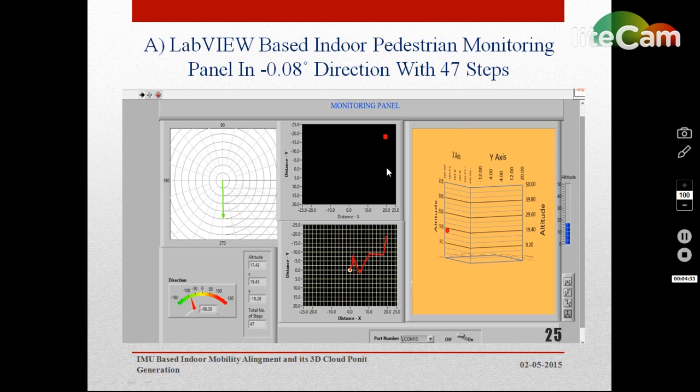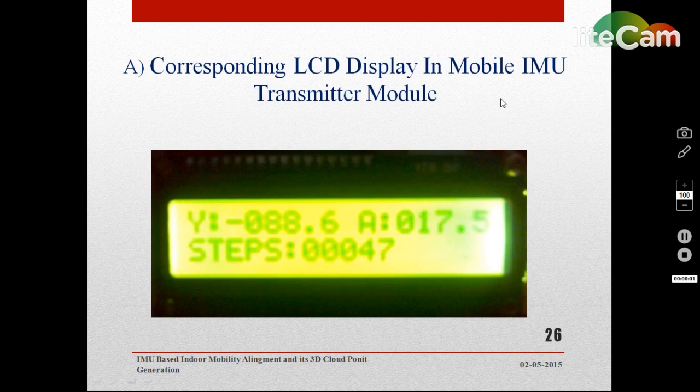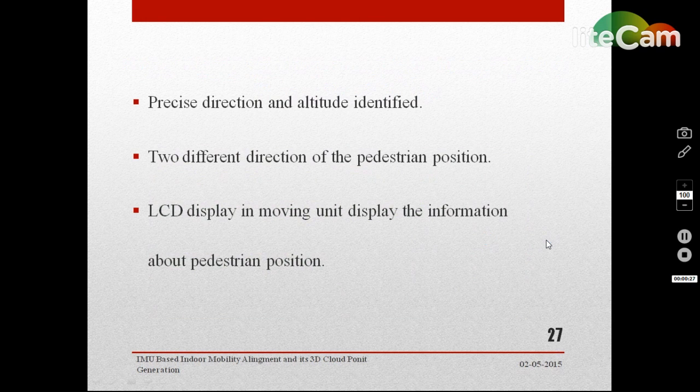This is a free space of an object, and it is a spider web plot, and it shows the corresponding LCD display in an IMU transmitter module. Y shows the direction and A shows the attitude, and the number of steps has been shown here. This LCD display is placed in a transmitter section which has been placed with a moving object, and the precision, direction and attitude is identified here.